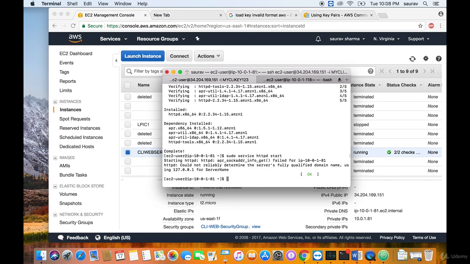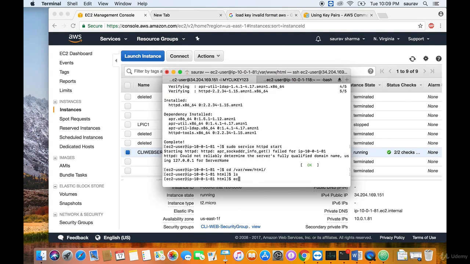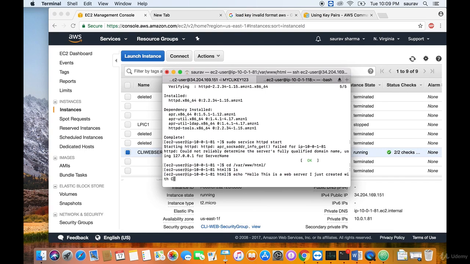And if you install httpd, if you go into cd /var/www/html. Okay, so I think this is right. Yeah, so this is empty right now, but if you quickly say echo hello, this is a web server I just created with CLI.